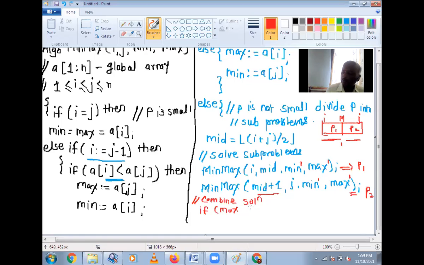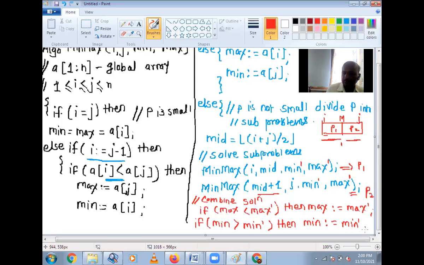So if max is less than max dash, then max is equal to max dash, and if min is greater than min dash, then min is equal to min dash, and then end of the algorithm and complete the bracket.